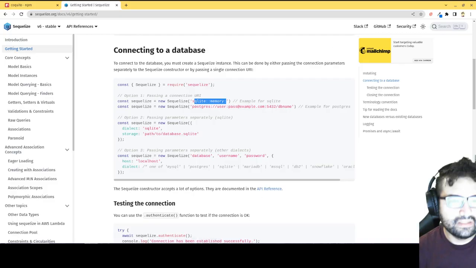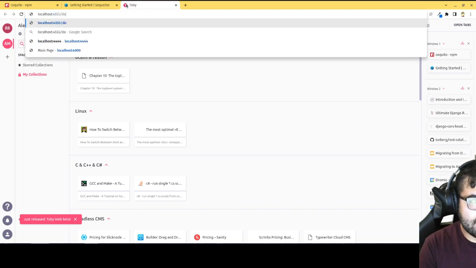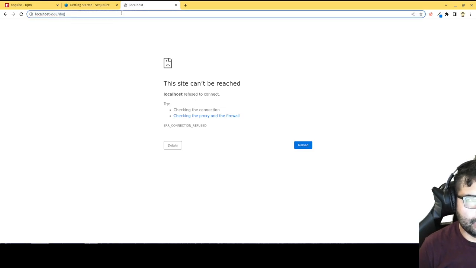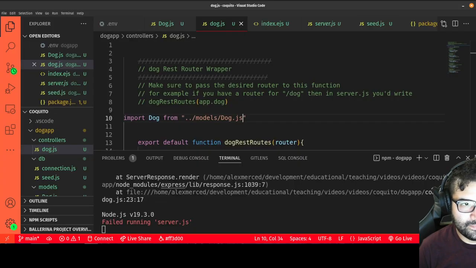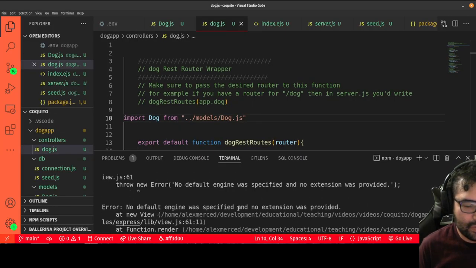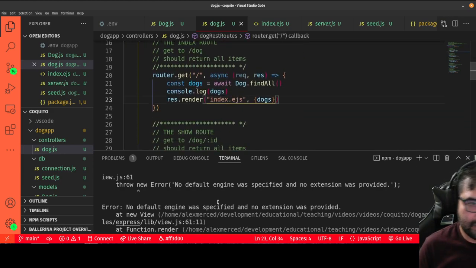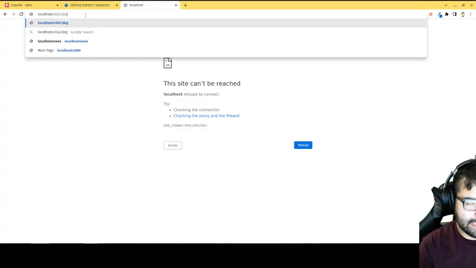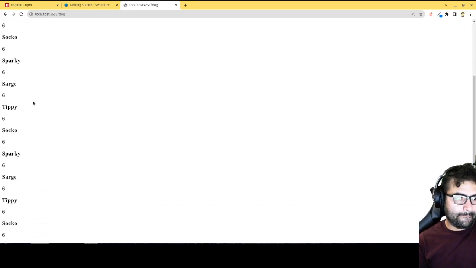Okay, there it's running. So localhost 4555 slash dog. Or is it slash dogs? Let's see here. Oh, server's not running. No default engine was specified. Oh, okay, yeah, that's right, .ejs. There we go. Try that again. Slash dog. And there we go. Okay, so we see I'm rendering all the dogs. Nice. Okay. Easy peasy.